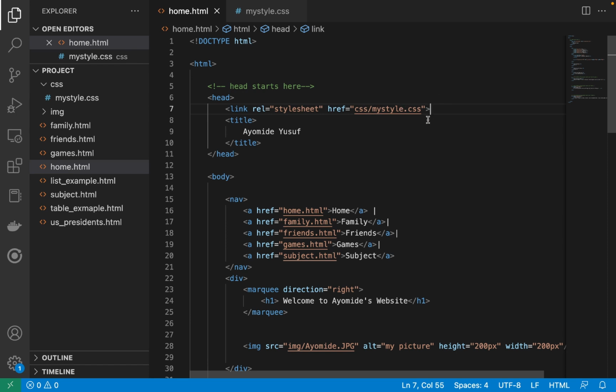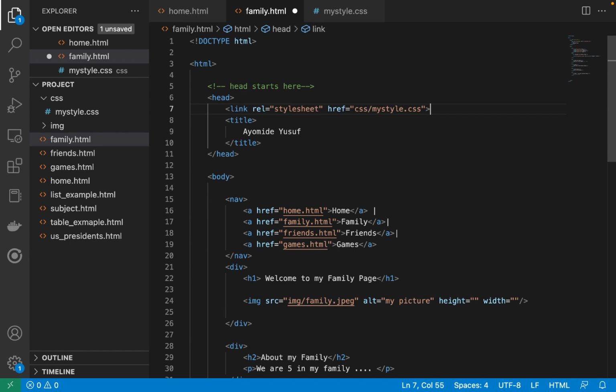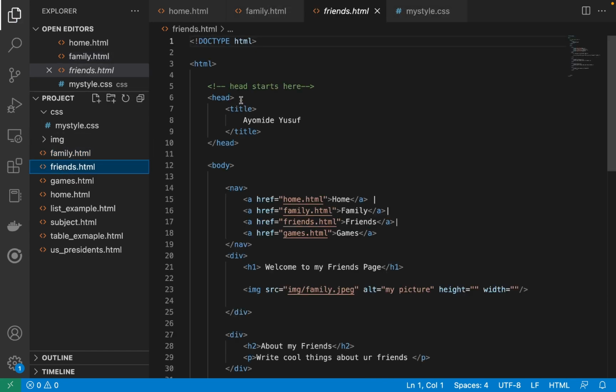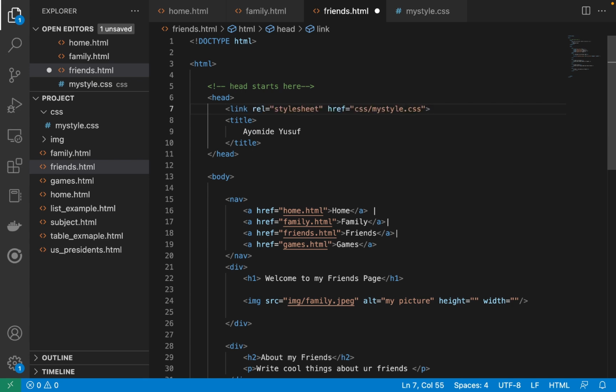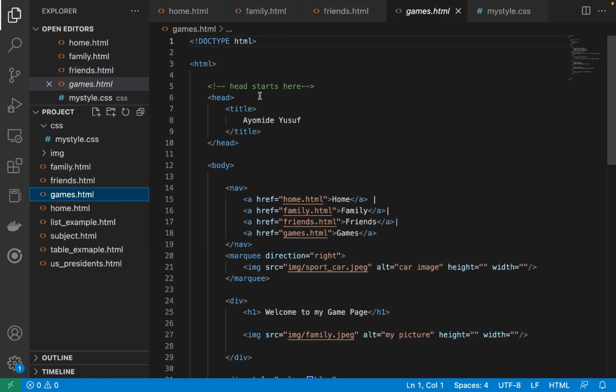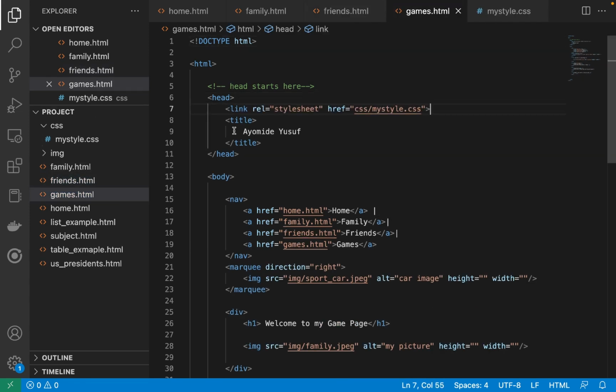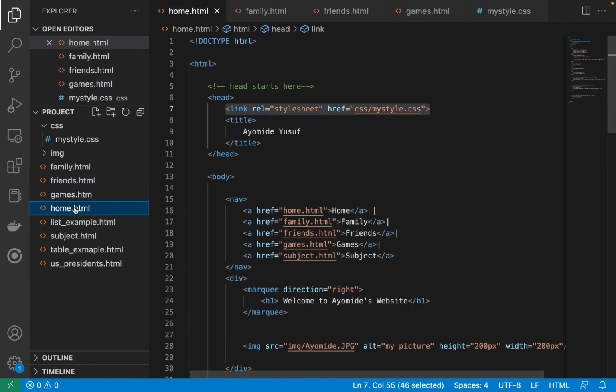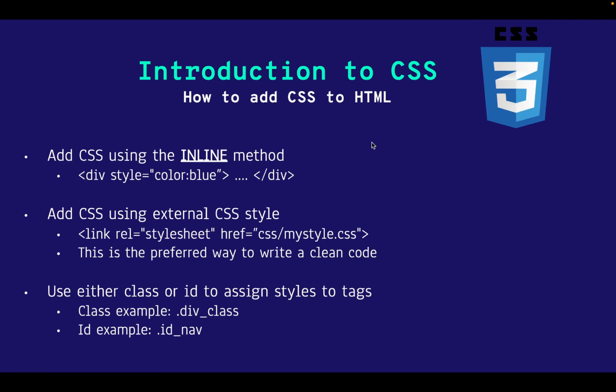Okay, so now you've added this to your home page. So anytime that we want to use it, we can use it. But now we need to add it to other pages. So just copy this. Let me go to the family page. On the header, you put this in there. My friends page, header, press down, put it in here. Don't forget it's supposed to be inside the header. Then the games page, do the same thing, and I think that's all. So now that's good.